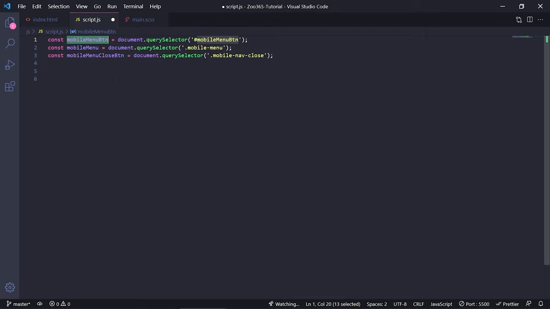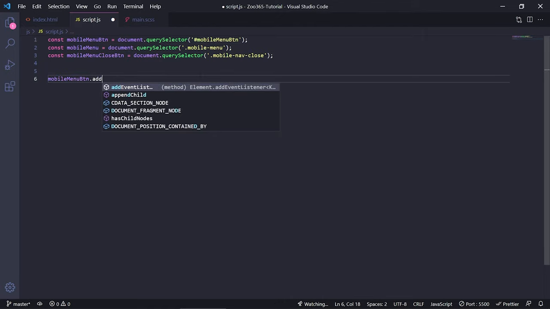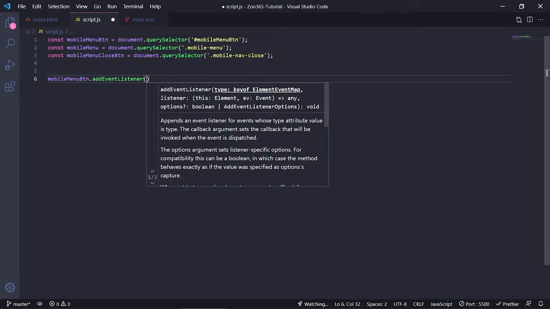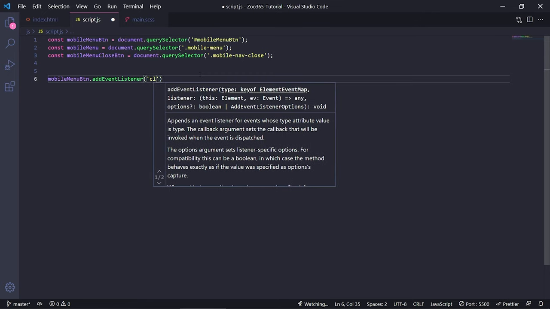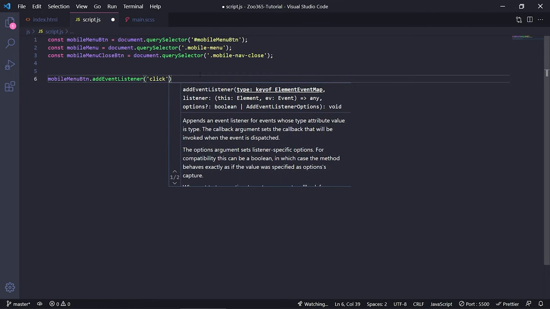All right, now let's bind an event listener to our mobile button and see whether this works. To do this, we simply grab the name, and then we do addEventListener, and then inside here, we can do a click event listener. So every time we click, we want something to happen.